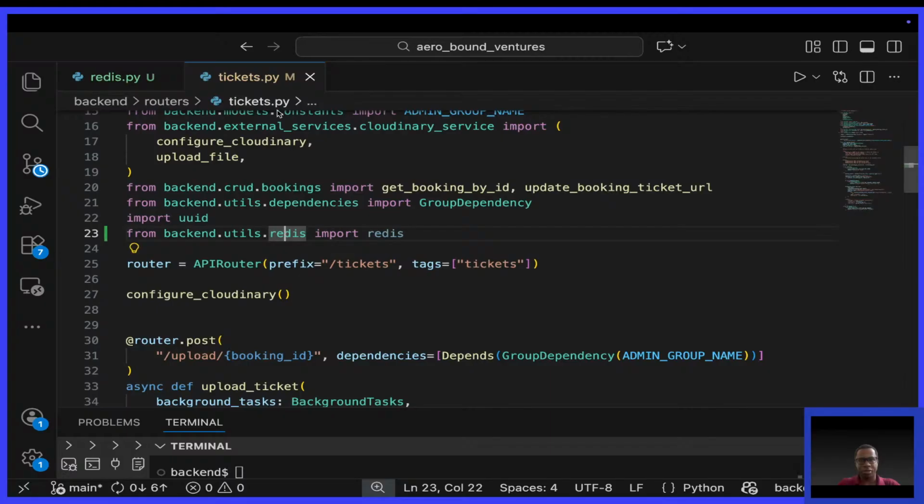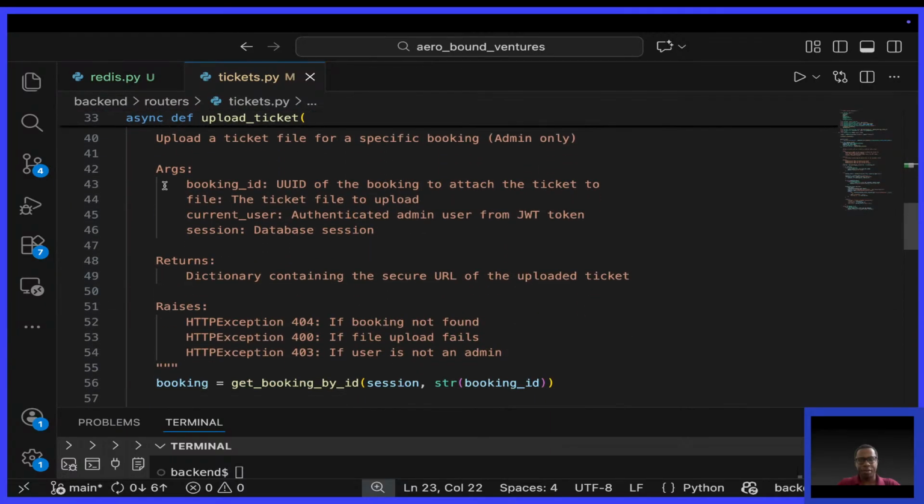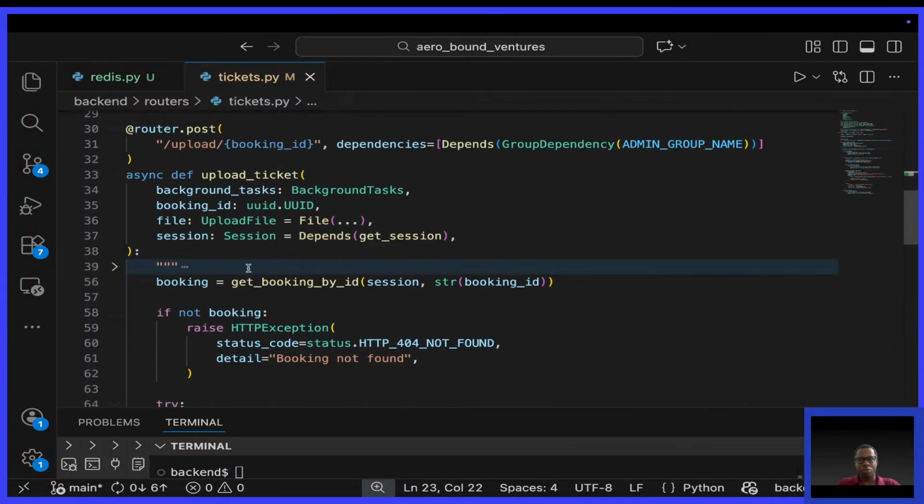Then when you upload the ticket, we're going to publish an event, which will ideally be the notification. So, in-app notifications using server-sent events. It's a very good concept. If you understand it, I'm sure you'll be really, really good.